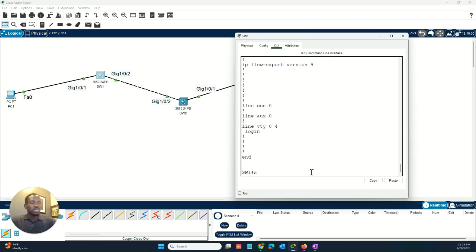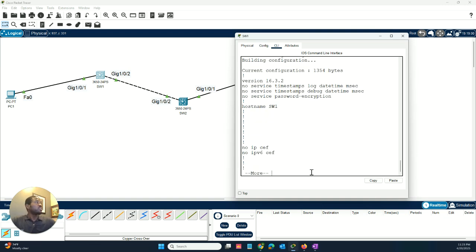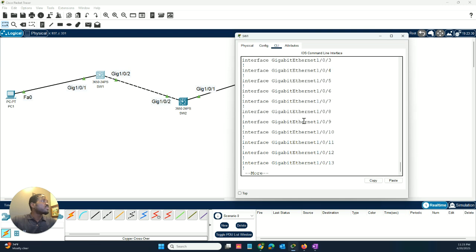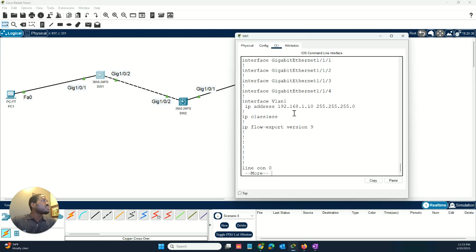Let's type again, show running config, to see the configuration that was made on this switch. You see the version, see the interfaces. So this is the IP address of this VLAN. This is what we are supposed to use to telnet or to remotely access this switch, but it's not possible.